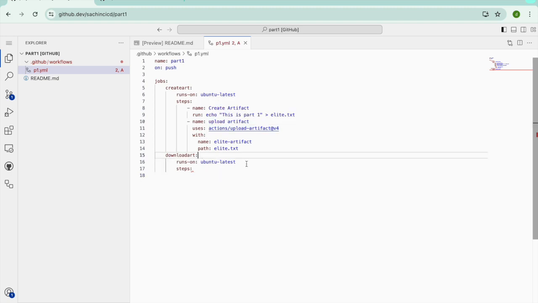One more thing, once this activity is completed, only then this activity should start. That means first create art should happen, and only then the next. Unless you create it, how can you download it? So we will add needs, and what needs says is which job you want. So it says create artifacts.